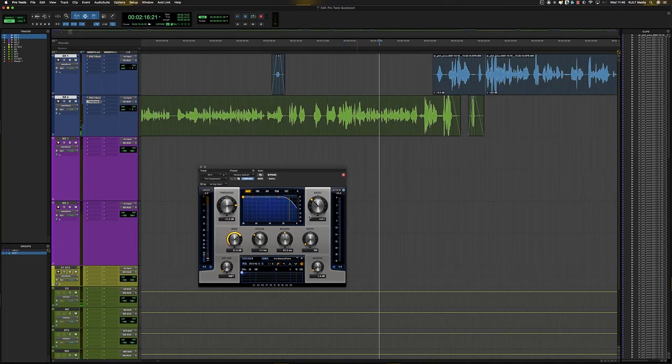So that's compression. We could turn this into a limiter by making it having a very hard like that.